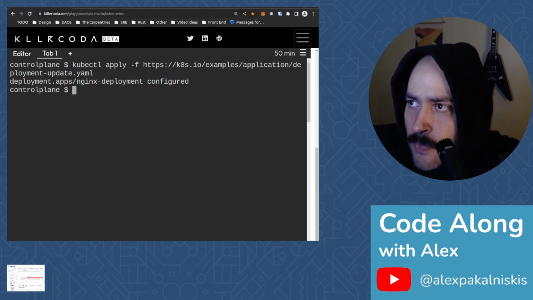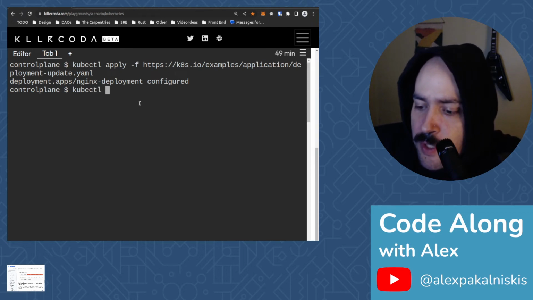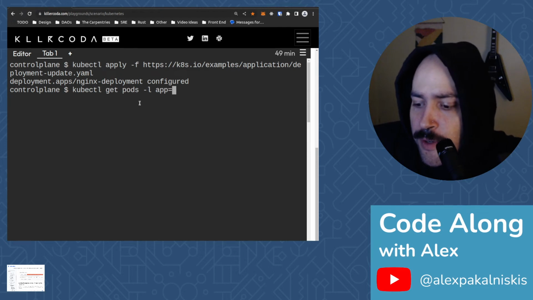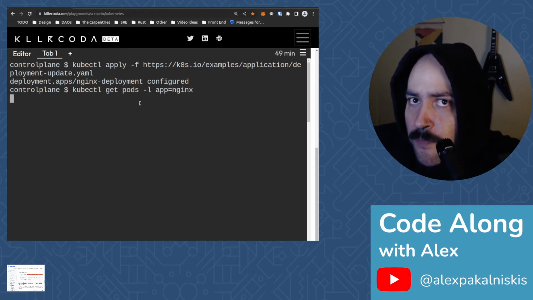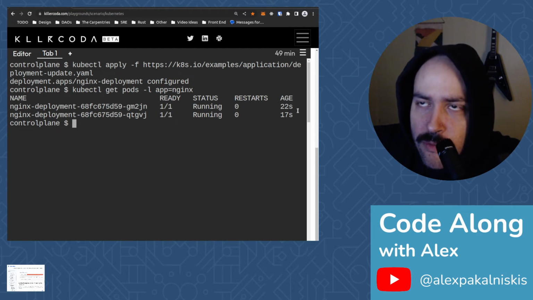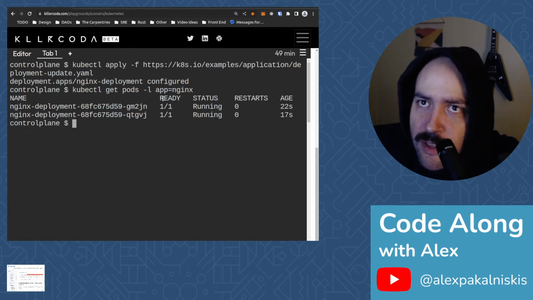So let's watch the deployment create pods with new names and delete the old pods. So we'll call kubectl get pods -l and then filter for the nginx app name. And so you can see new pods were created within the last 20-30 seconds. So those were after this YAML update.